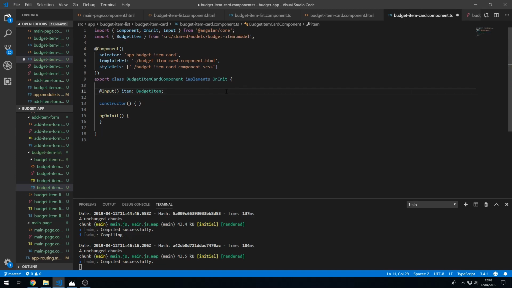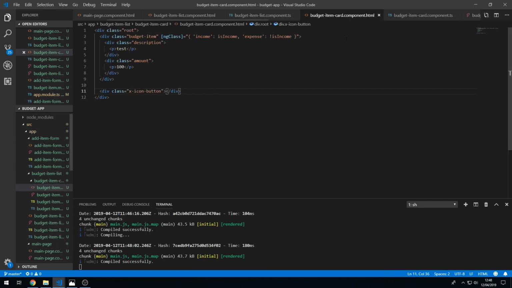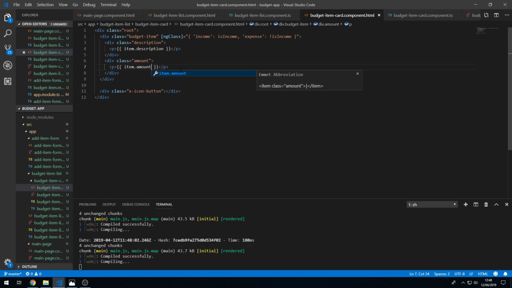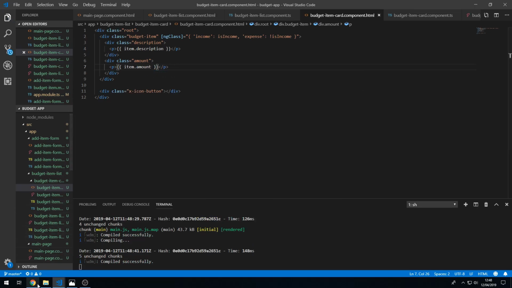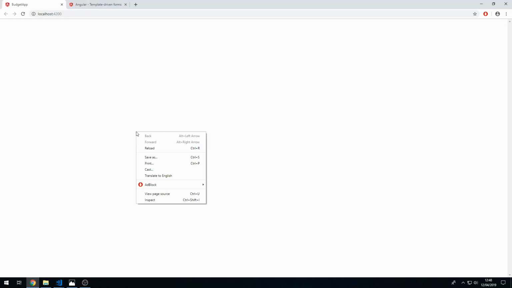Okay, save this now. We now want to go to the template, and we now want to put in the values. So currently we have hard-coded test and 100, but we want these to be dynamic values. So let's instead pass in the value of the description using item.description, and for the amount we can now set this to item.amount. Okay, save this now and go back to the app, and we have some sort of error.